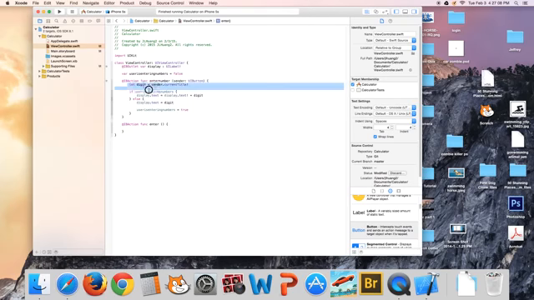And I'm just going to explain what this does here. So, digit, so we're saying let digit. What's the difference between var and let? Let is a constant. That means you can't change it. And var is you can change it. And digit equals sender, which is the button, .currentTitle, which is the button's text, or the title of the button. Sender is the button, it says UIButton. And the exclamation mark, obviously, is for unwrapping.